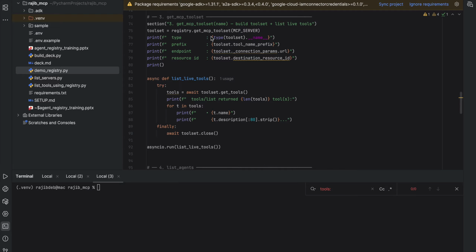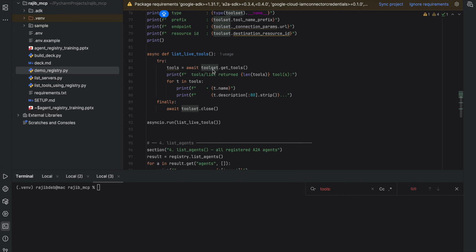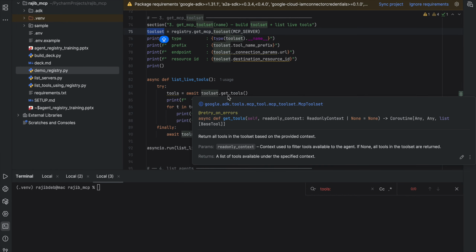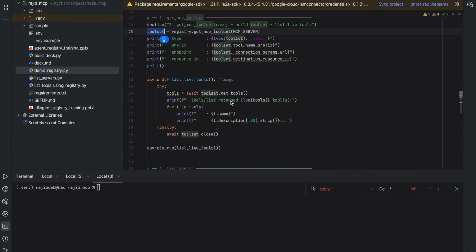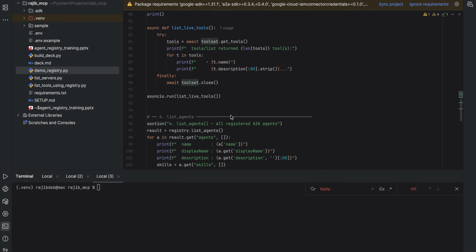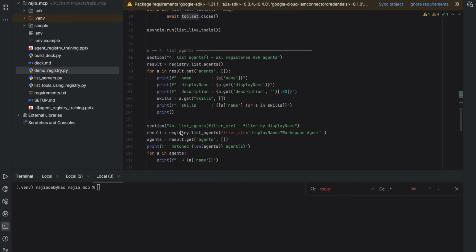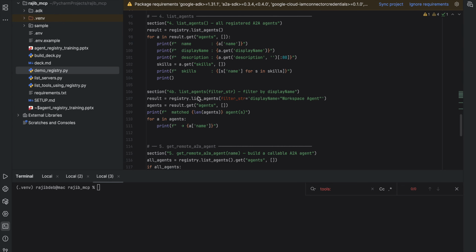So I can do a registry.getMCPToolset. It will return me a toolset, and then I can do a toolset get tools. What it is actually doing is, the get MCP toolset is giving me the endpoint of where the MCP server is, right? Then get tools is doing a list tools against that MCP server and giving me all the tools, right? Then I can do the list agents. This is the fourth operation, right? Then I can also filter list agents with a display name.